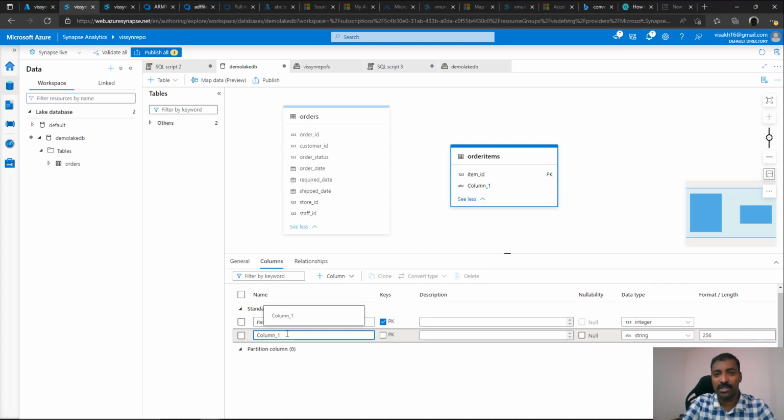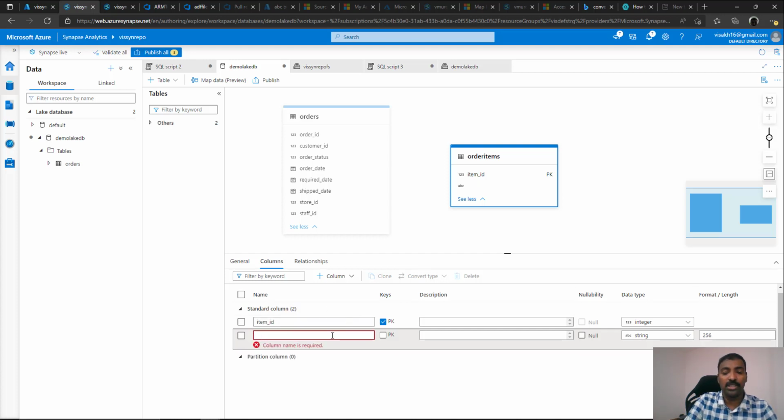In this case, because this is just a demo, I am going to add some sample columns. In the actual case, you would require adding some kind of a partition column so as to make sure that the data is partitioned and stored, which will improve your performance while reading and accessing the data for various reporting or analytical requirements. So we have added a single column called item ID as primary key, and now we are going to add an order ID.